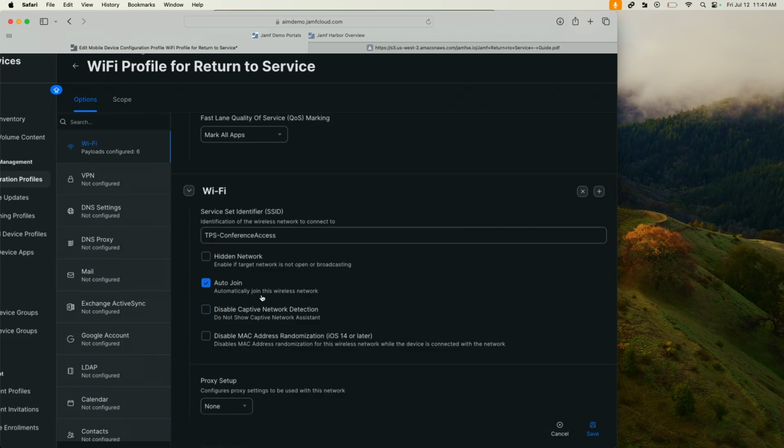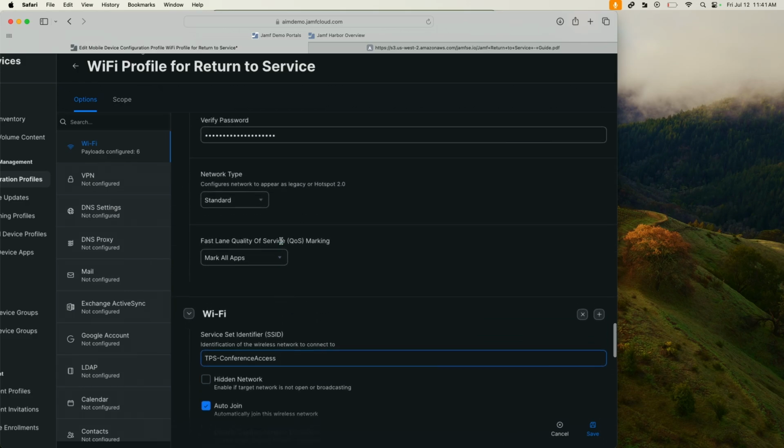Essentially, if you put multiple SSIDs in here, it's going to go ahead and pick the most secure one. This is mainly used with multiple SSIDs if you're going to a different location and the device goes through return to service, it'll just pick the appropriate network.